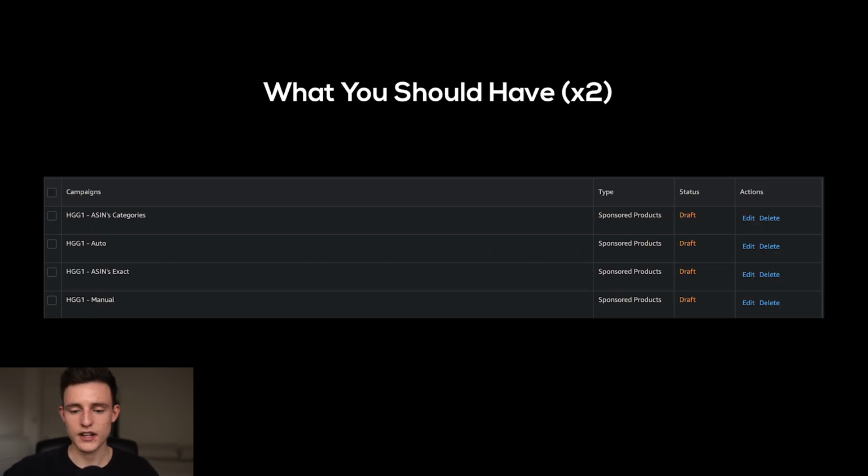So after doing all of that, you should have this nice list of 4 different campaigns. You can see HGG1 ASIN categories, HGG1 auto, HGG1 ASIN exact, and HGG1 manual. And then obviously times that by 2 because you have an ebook version and a paperback version for each of these.